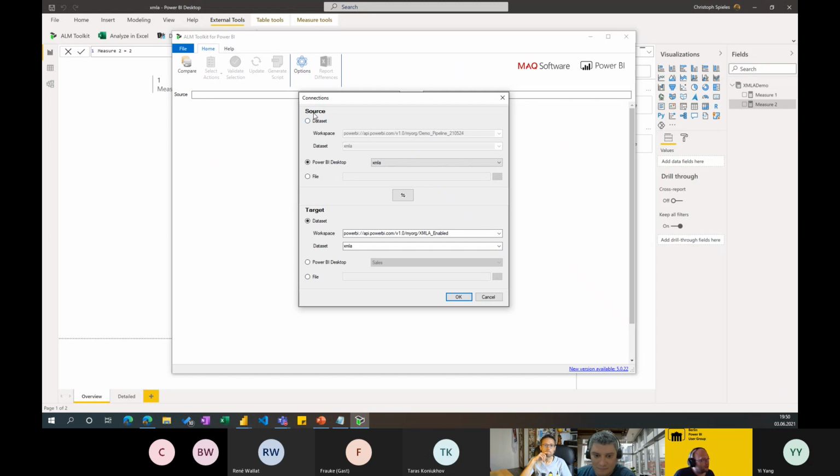So it tells me to define a source file and a target file. By default, if I launch ALM Toolkit through the external tools menu, the source file would always be my current file that I'm in. I can, of course, change this here, but this is my current file. And then the target file, I have to define something. And in this case, I want to connect to something which is already in the web. And you see, I need to provide a workspace here and a dataset. This is already filled out, but how do I find this workspace here?